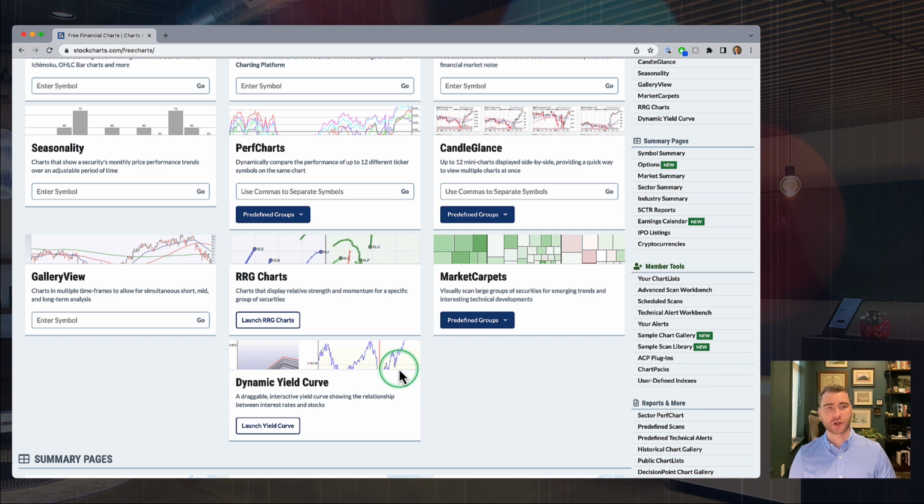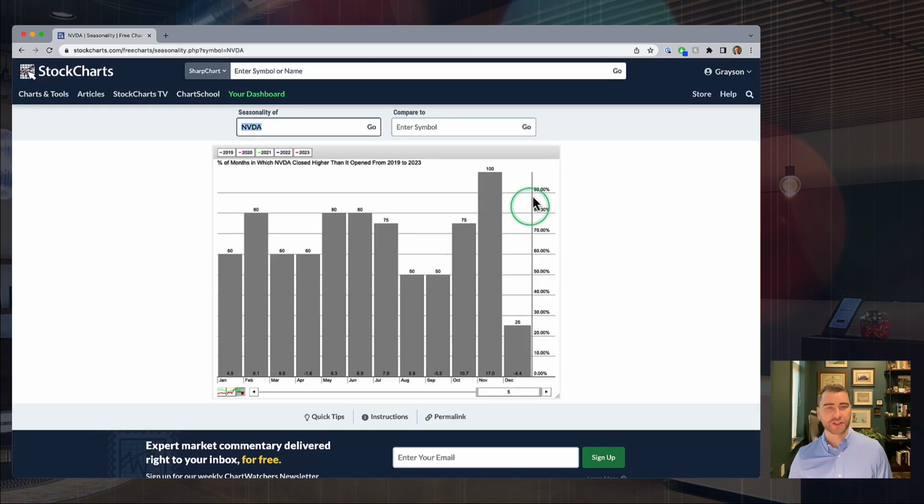Now, seasonality charts show monthly price performance trends over a period of time that you actually get to set. So if we come in here and we type in something like NVIDIA and we hit go, you'll see that we launch over to our seasonality chart. If you're wondering, hey, it's the middle of June here, we've got July coming up, how does NVIDIA typically do over the last maybe 10 years in the month of July? Well, that's what the seasonality tool can help you answer.